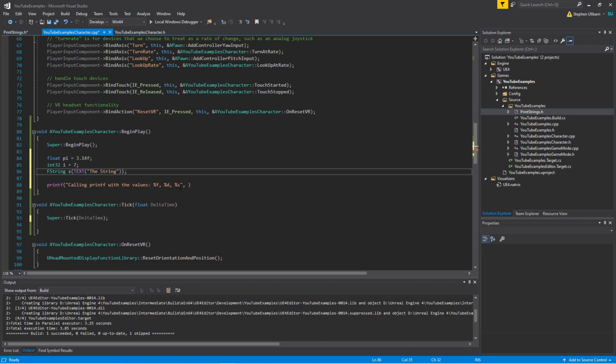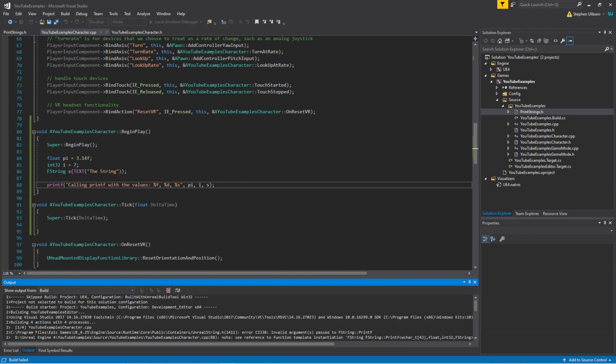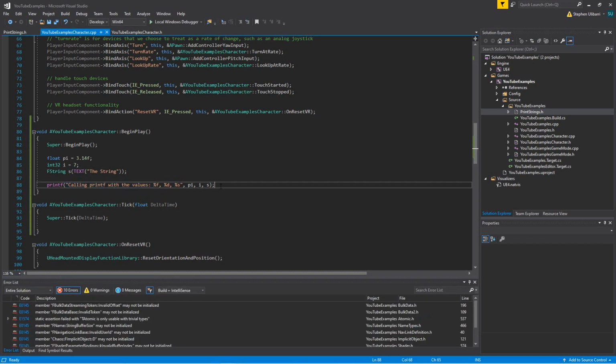So we've got a string, and what we can follow this by here is we can simply pass in the variable number of parameters, so pi, I, and s. Okay, so what we're doing is we're calling Printf, we're passing in the string literal for the format.